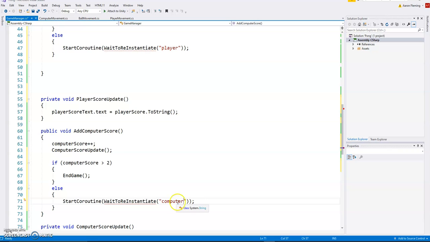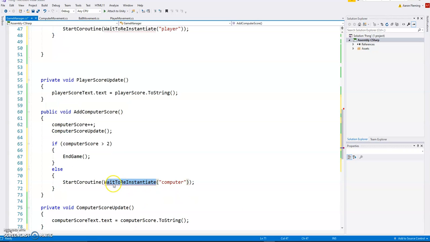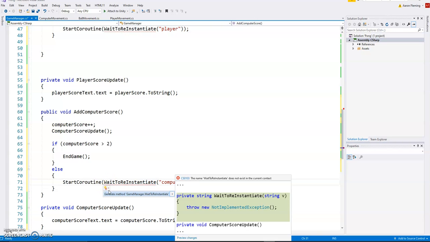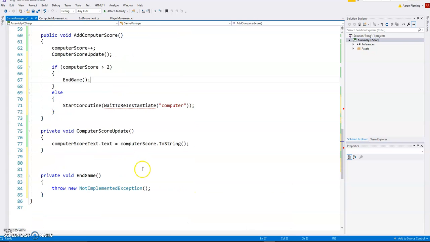Okay, so we've got this. Now what we have to do is create this coroutine called reinstantiate. And again, I think it's going to be really nice to generate the method. We can't do that one. No, it won't, unfortunately, do it automatically as a coroutine. Too bad. Okay, so what we'll have to do is come down.